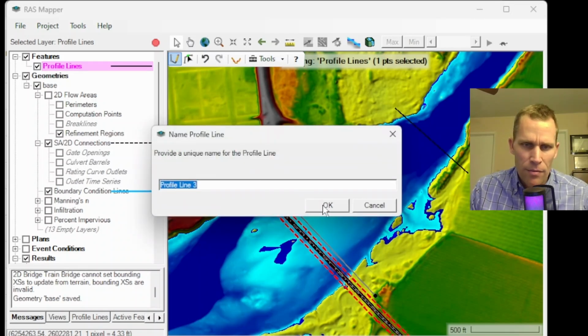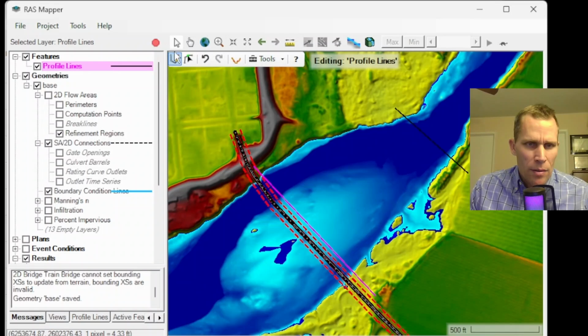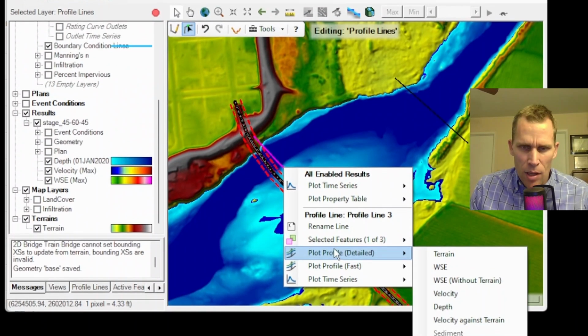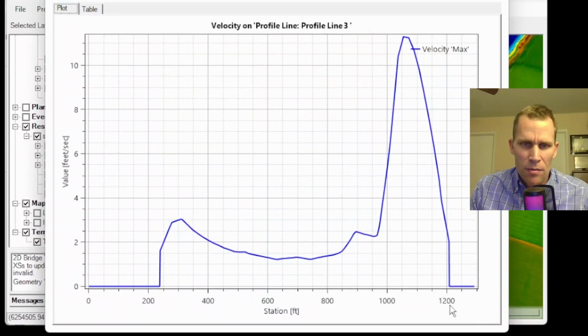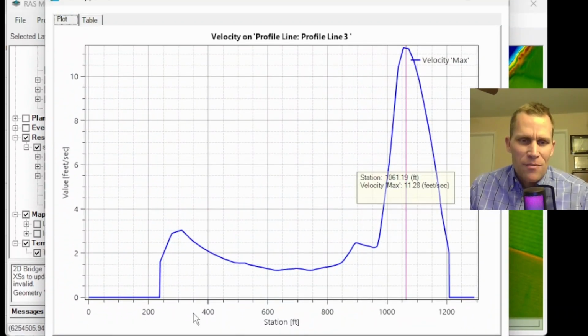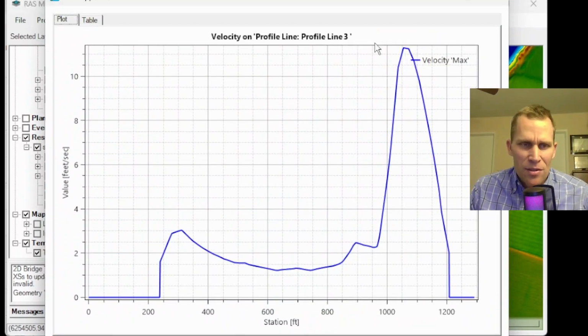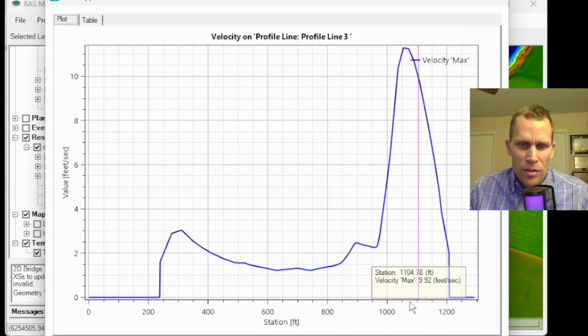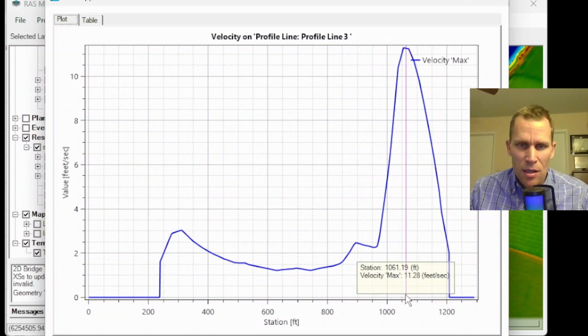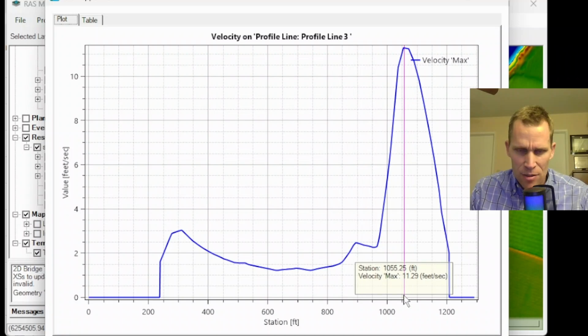Okay, profile line 3, that's fine. Now I want to go ahead and check out the data here. So right click and then plot profile and then velocity right here. Okay, so this is pretty satisfying. What we have here is the velocity is like 11 feet per second or something, way out at cross section station 1100 or 1065 is about the maximum.